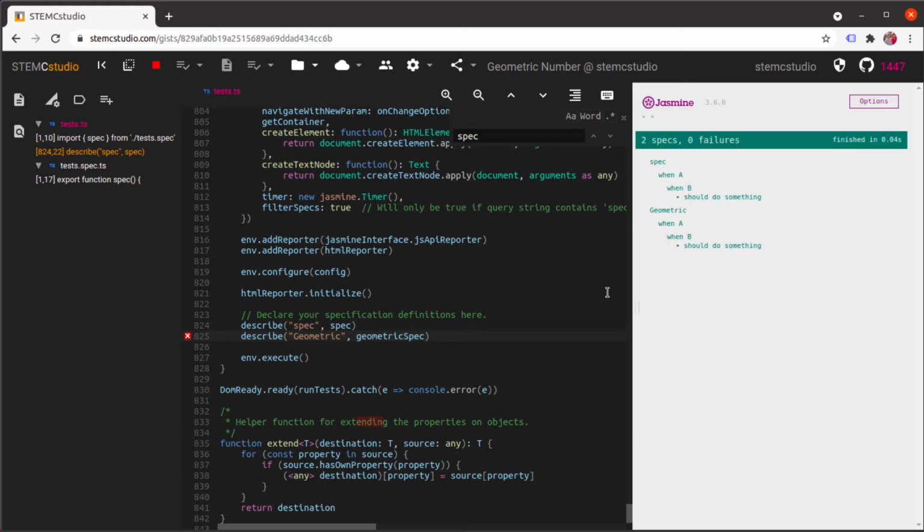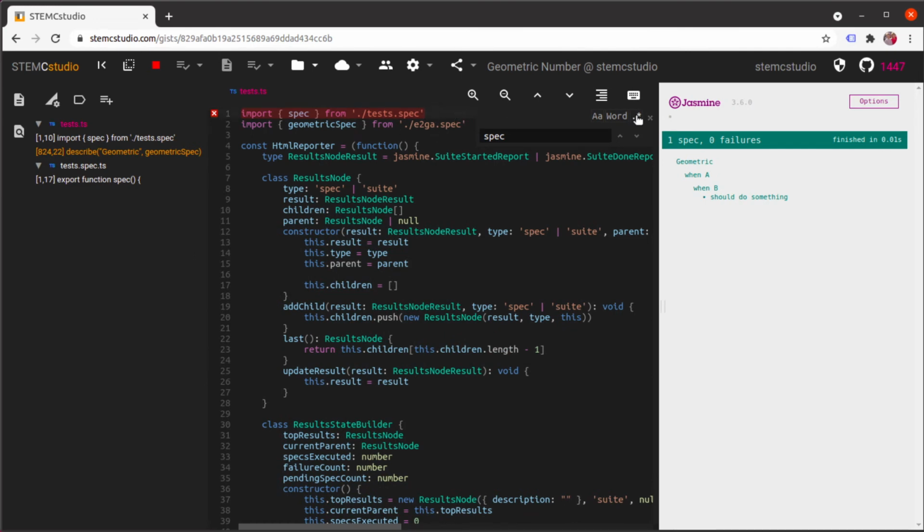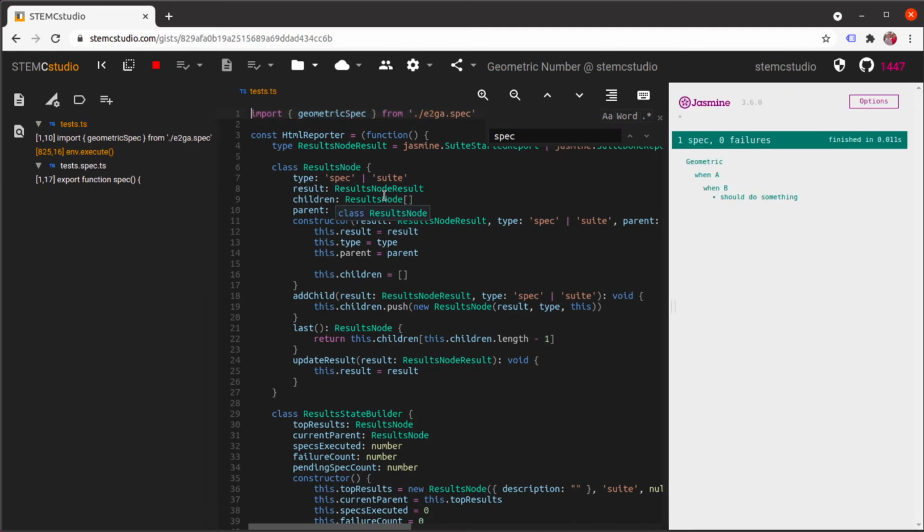So actually now we've got two tests running. We've got the original spec and the geometric. Okay, I just did that to illustrate. We're actually not going to use the test, so I'm going to delete that one. That should have left me with a little error at the top. It did indeed. So let's delete that. And we should be good there.